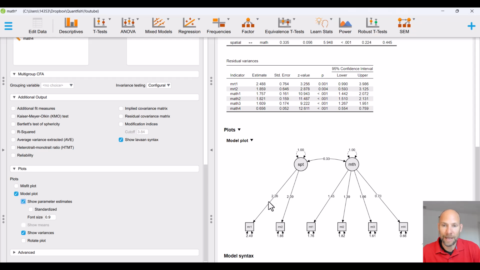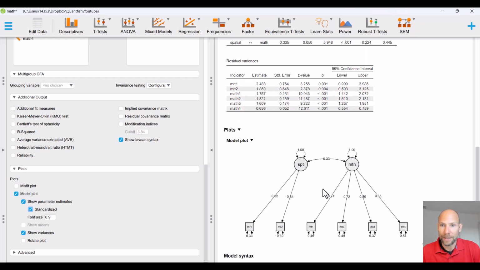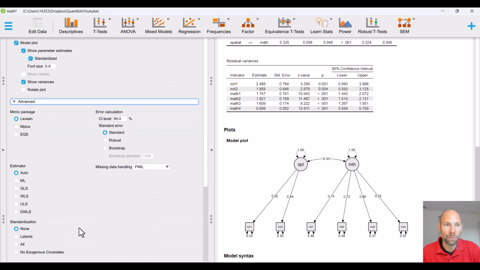In this case, those are the unstandardized loadings. You can also select the standardized loadings, and then you get those standardized loadings here in the correlation, as well as the standardized residual variances in your path diagram. So that's also nice. And then on advanced, we have a whole bunch more options.